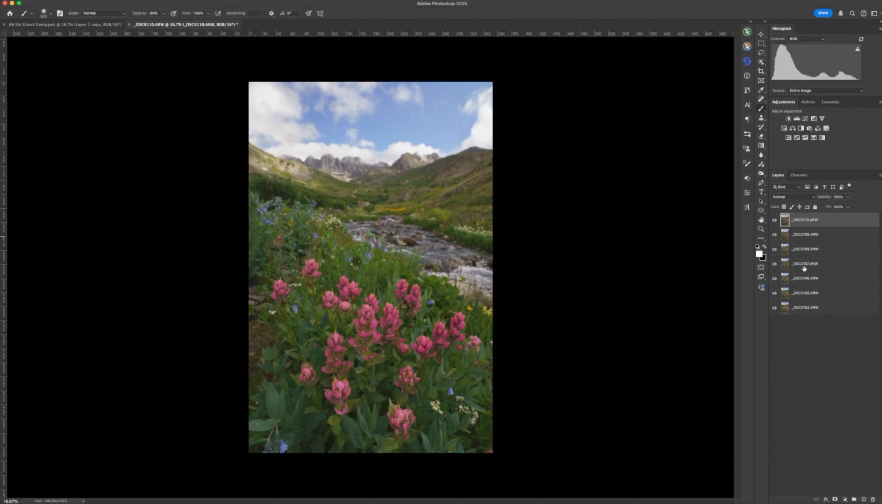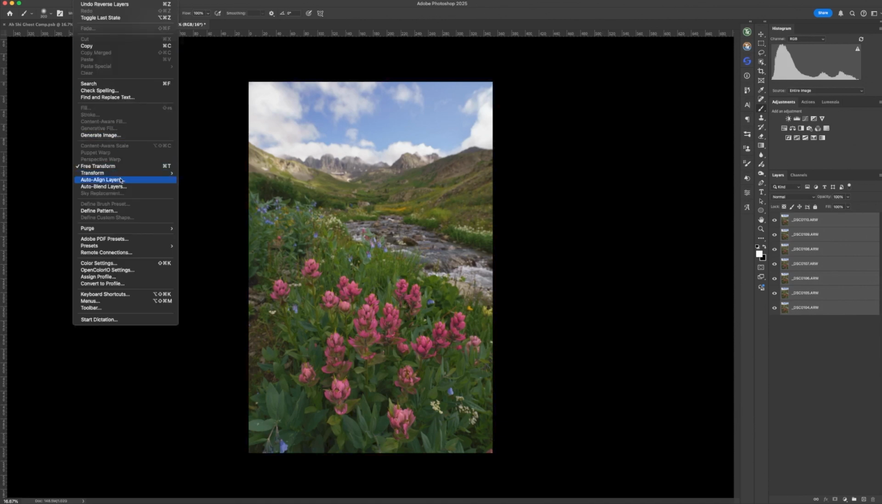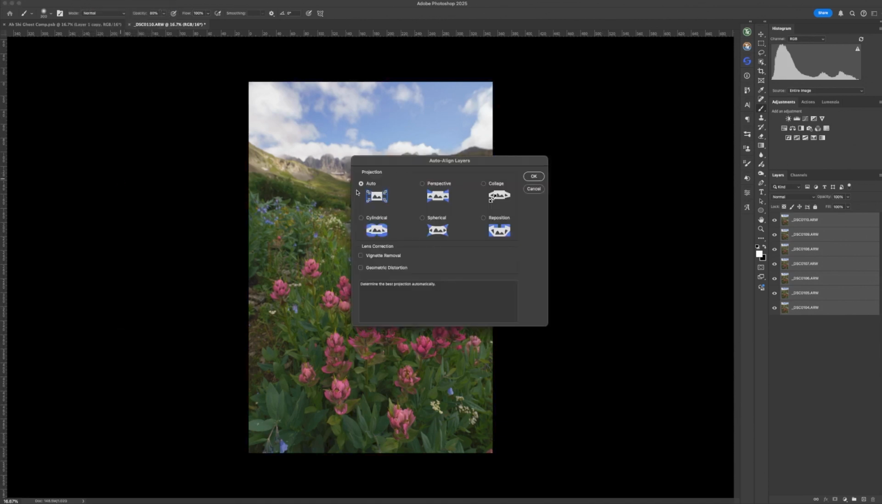So now that we've got all of our images in a layer stack here, I'm going to select them all. I'm going to go to Edit, Auto Align Layers. We're going to click Auto. That's going to take a few seconds to do.